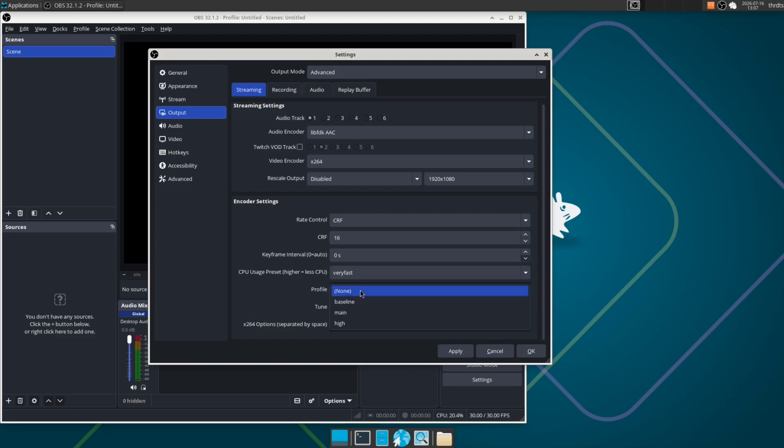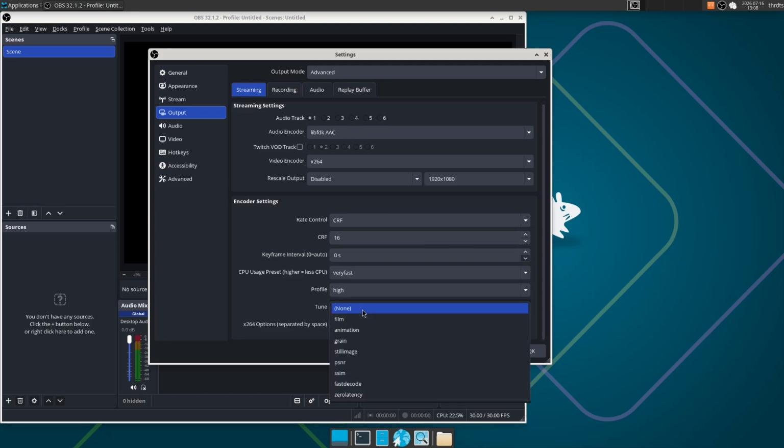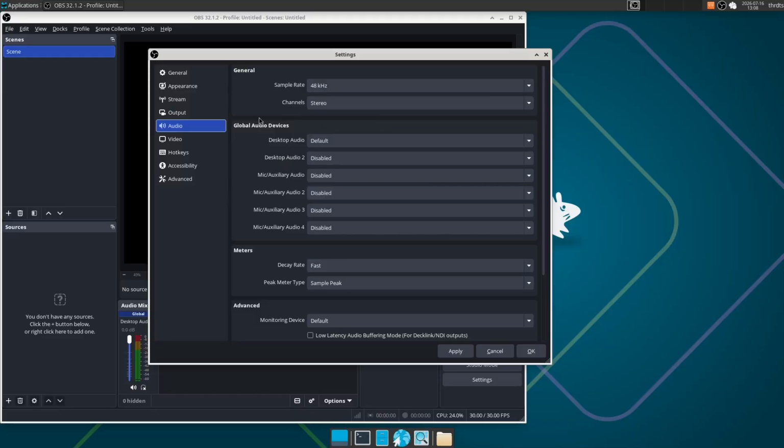This is a VM, so it has only 2 CPUs, and I can't really set it slower, and the slower it is, the less space it takes. This is the profile. You set it to high unless you have an old CPU or a graphics card that doesn't support it. Sample rate, if you want to cut a few kilobytes, you can set it to 44.1.